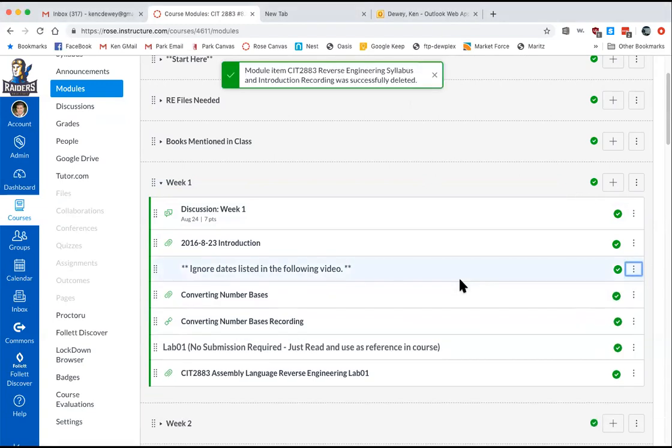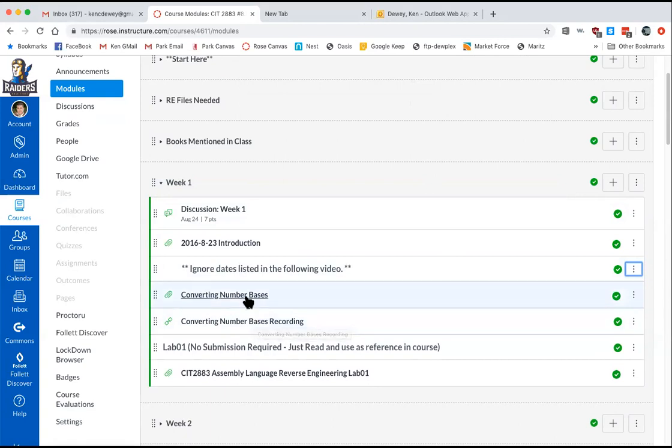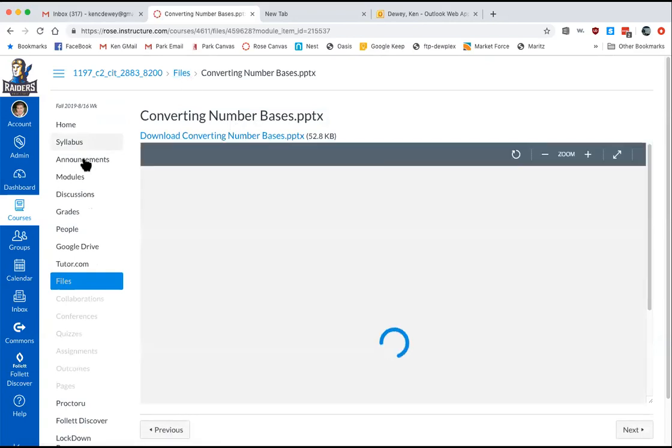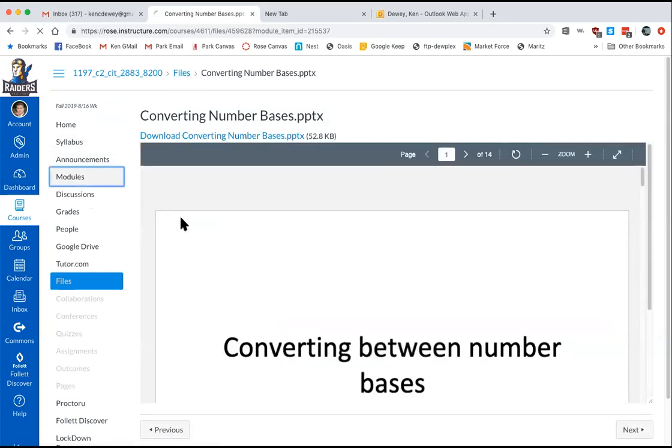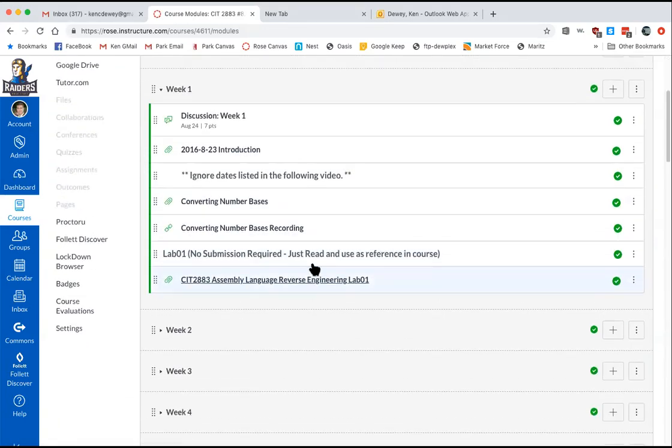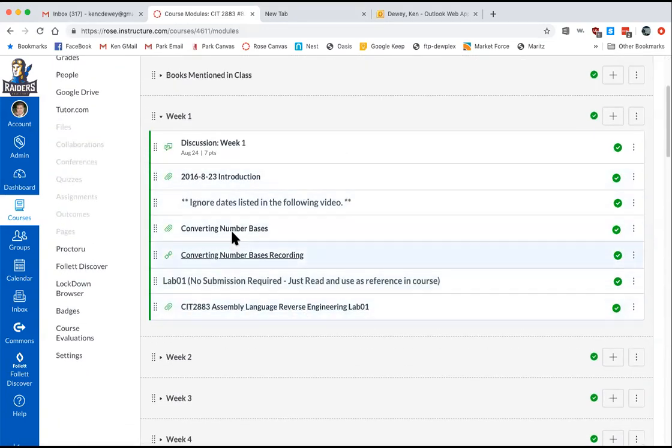You do have a couple assignments. You got converting number bases. Actually, no, these are recordings if I remember right. Yeah, this is a PowerPoint on converting number bases. Go through that, and there are recordings that go along with them. And the recordings are right there, right underneath it. I couldn't remember where I put it.